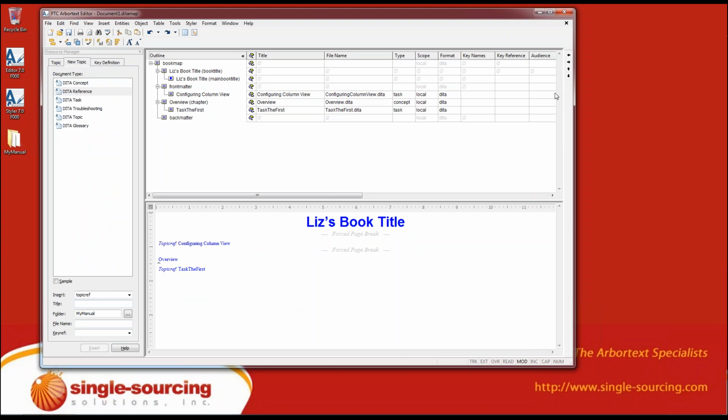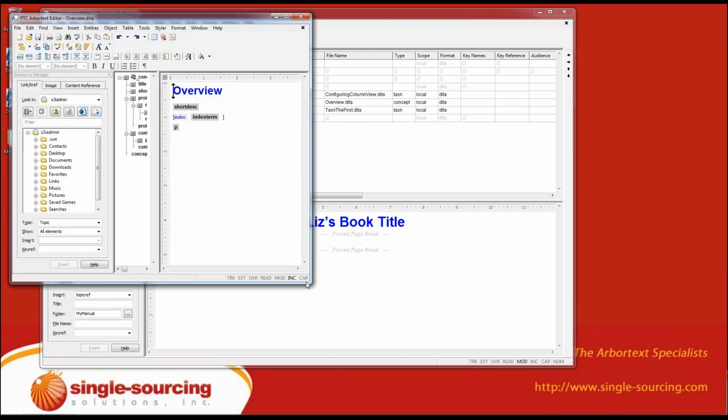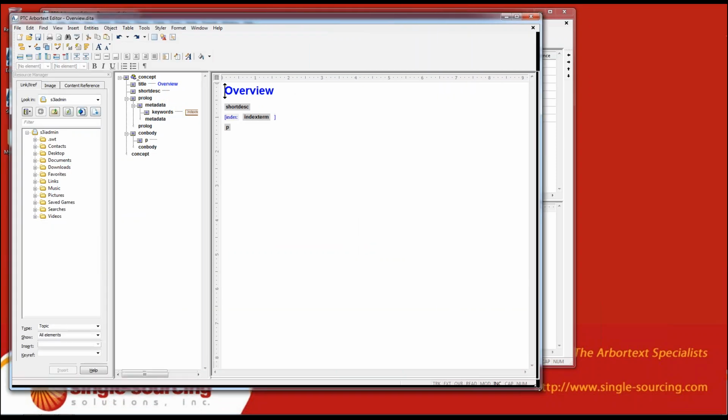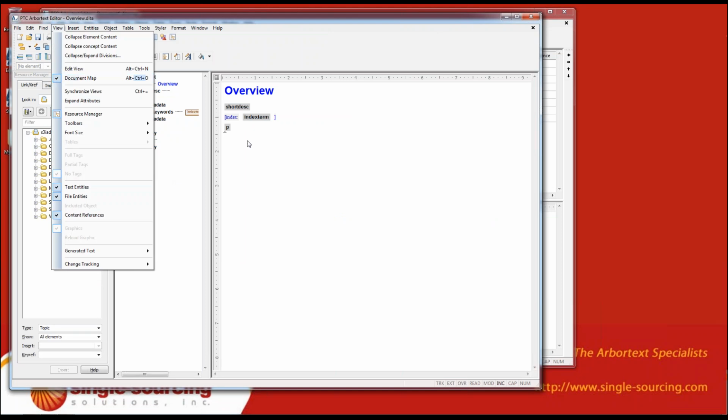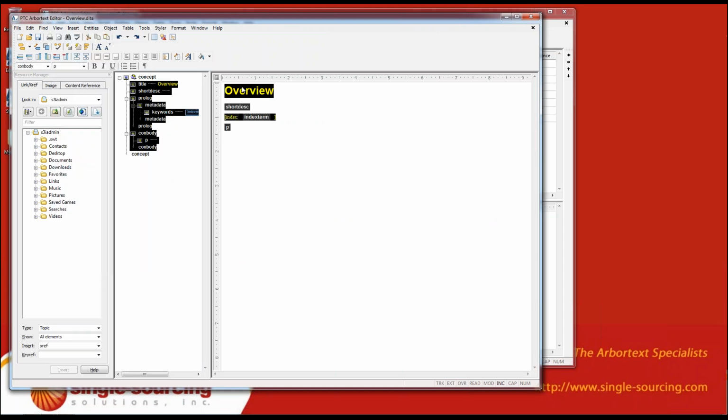So remember, this overview chapter was one that we created brand new through the new topic dialog. And while it inserted it into the map, we want to make sure that it created the file as well. We can open that topic in two ways. We can just double click right here on overview, and there's our topic. Again, we have the tree view here on the left. This is what we call the document map view. Over here we have the edit view in the right-hand pane.